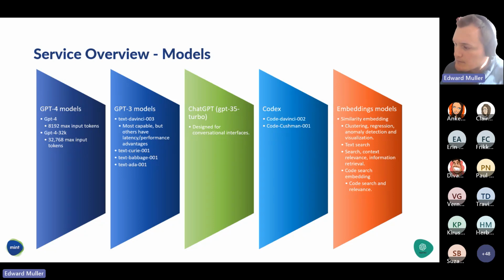Then there's Codex. As mentioned, OpenAI has discontinued this, but you can still spin this up within your Azure tenant, and that also ranges in size, you get Da Vinci and Cushman as well. So if you need natural language to create code, you can use Codex.